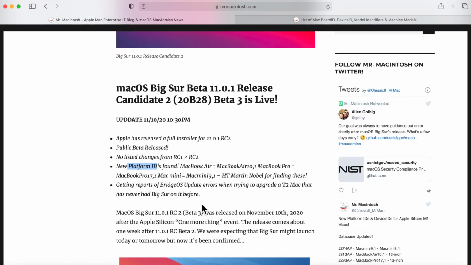I'm also getting some reports that using the full installer to update from any previous version or macOS Catalina, we're getting some Bridge OS update errors. And I'm working on trying to figure that out and what the issue is there. And I'll post an update when I've got a new video or an article on that one.